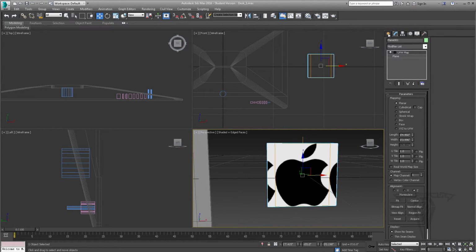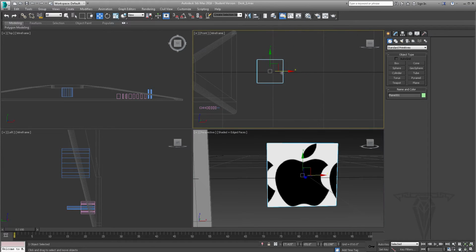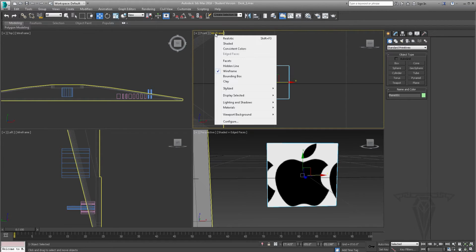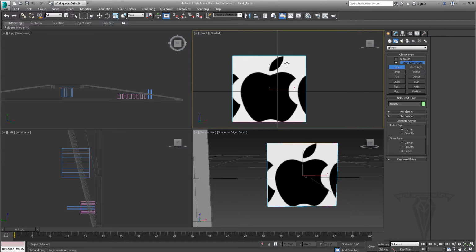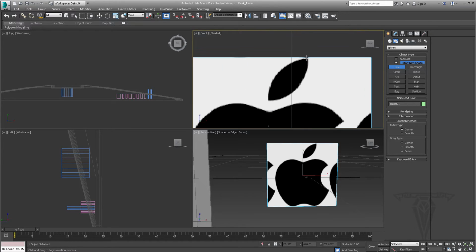So let me go to the modify panel. And in my front viewport, I'm going to switch this to shaded. Now, instead of working with the standard primitives, we're going to use something called splines this time, or shapes actually. We're going to go into shapes and use this line tool right here. So in my front viewport, I'm going to click and draw my shape. Now, don't worry about being perfect because we can adjust it later.